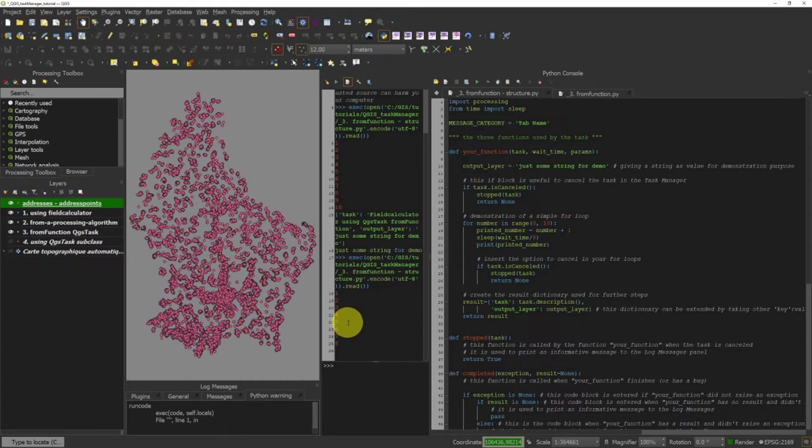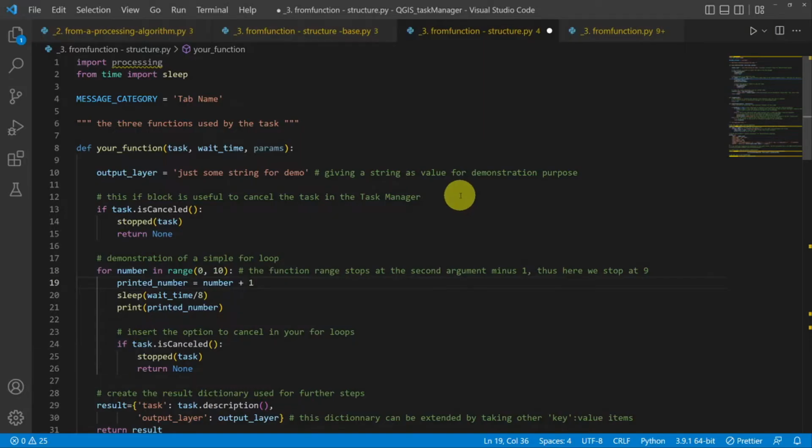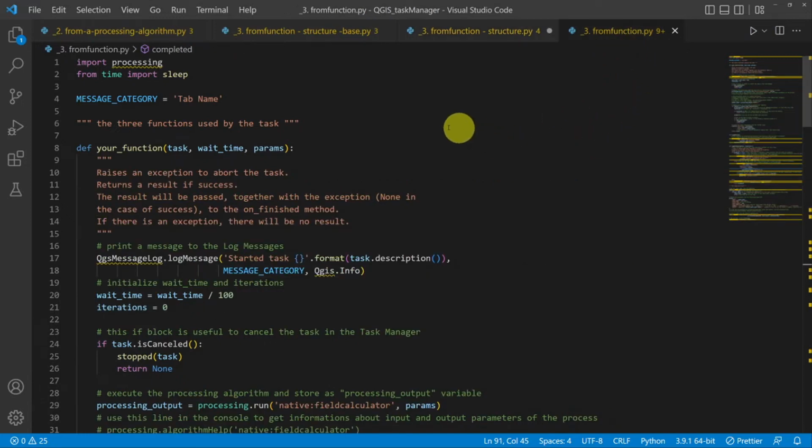In this case, there was no message in the log messages because we didn't configure that, but we will show later how this would show up here. Now that all the elements of the code have been explained, let's dive into the complete code when using the fromFunction method to create a QGIS task.